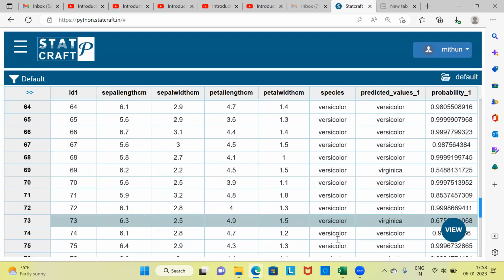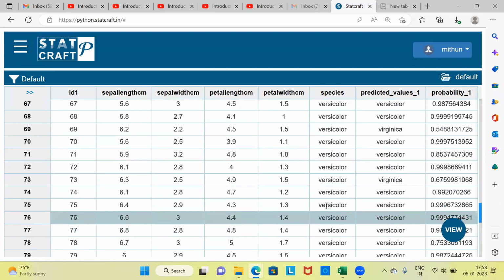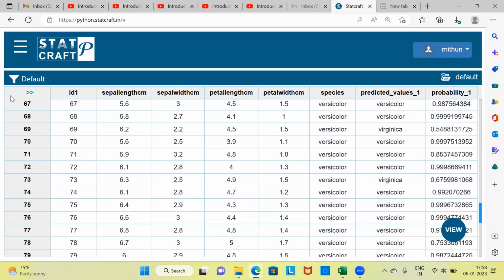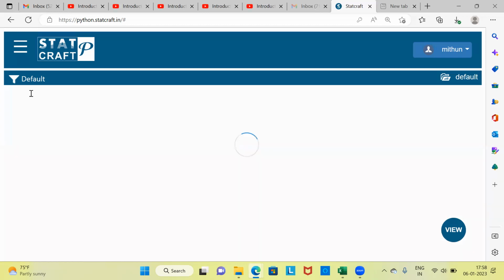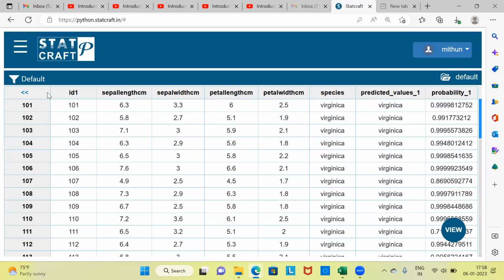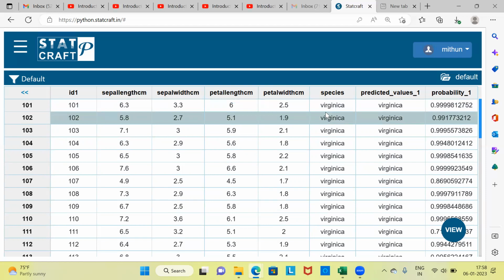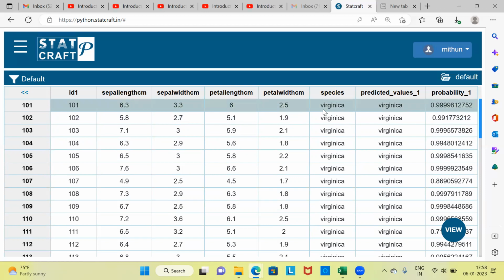You can also identify the second misclassification here. The actual flower species is versicolor. The model has predicted this as Virginica. This is a clear misclassification. Let me now move to the second page. This is the second page. Let's take a sample of a couple of cases here to examine the performance of the model.